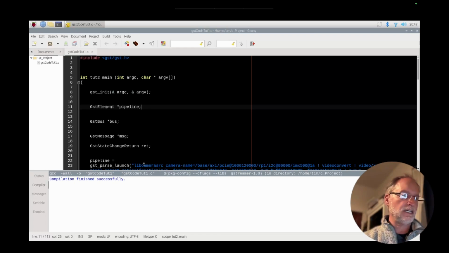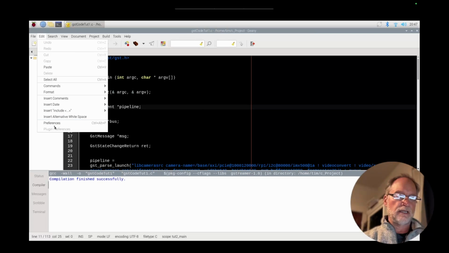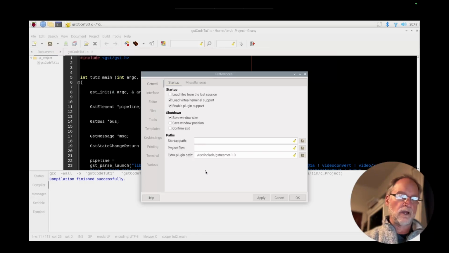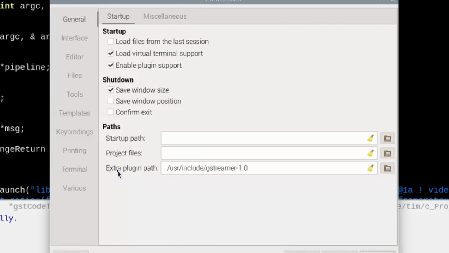I'm using Geany as my IDE, and I have this program up, and every time I went up to compile it, it didn't compile. Now, I know a lot about going into edit and going into preferences, and I'll show you this right away. I did plug in only one thing here underneath the in general, and then underneath startup, you go down to paths, and you go to extra plugin path and put in /usr/include/Gstreamer-1.0.